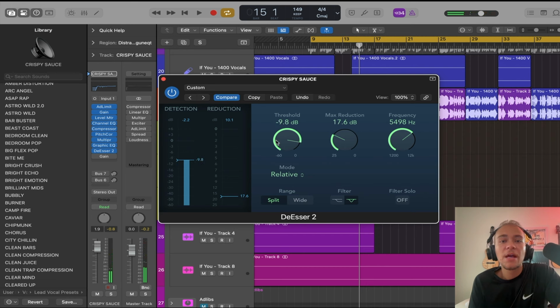So we're gonna increase this threshold so we don't take out so much, we don't reduce so much.